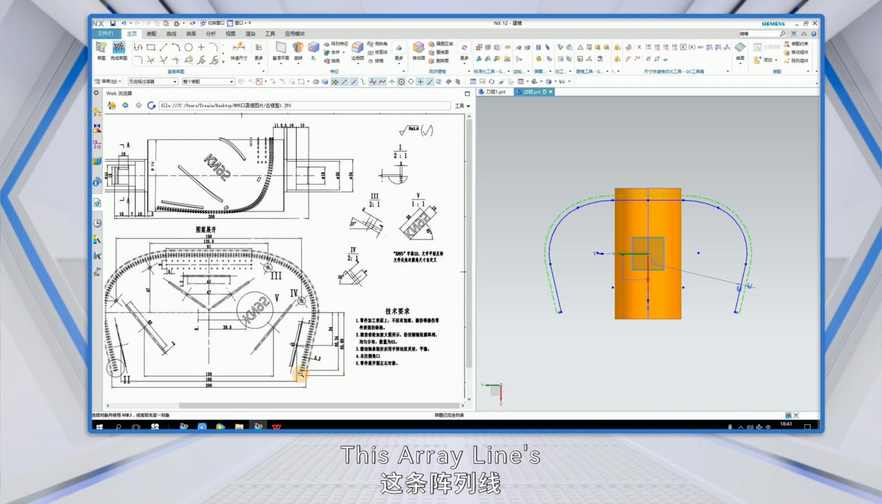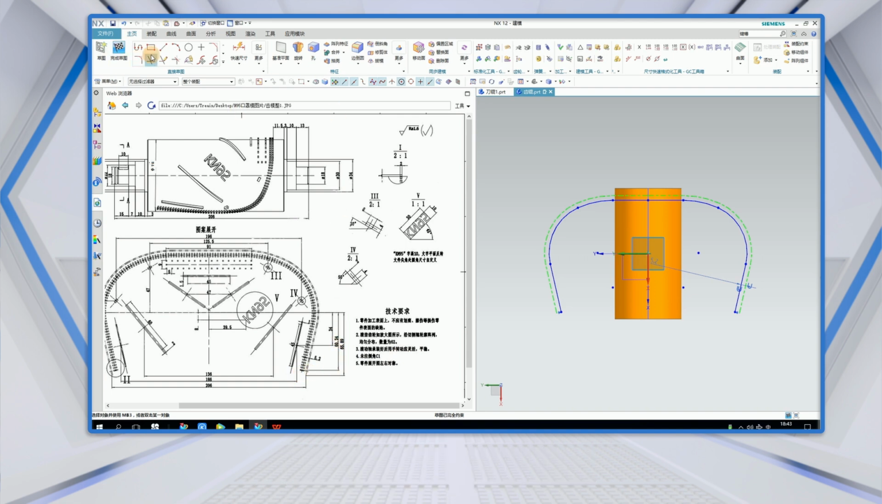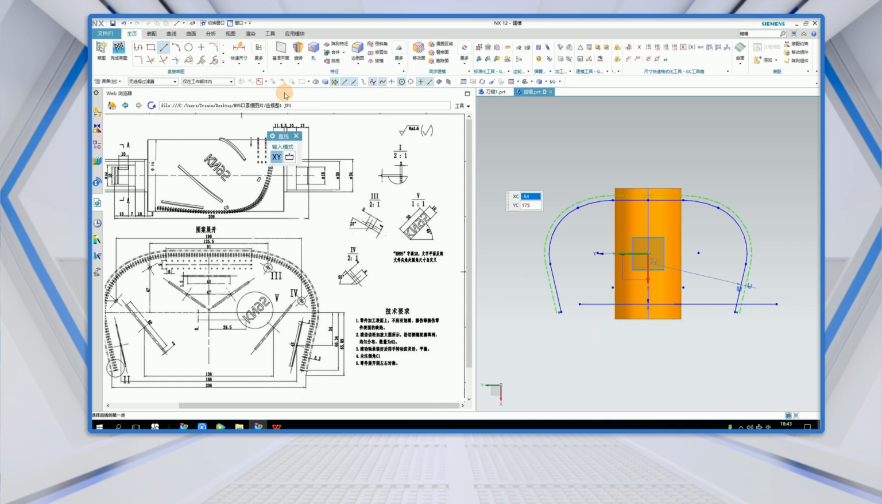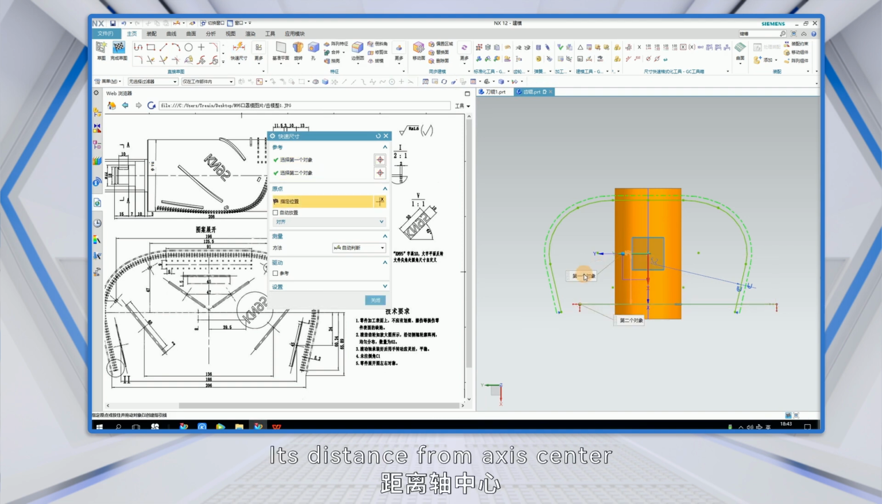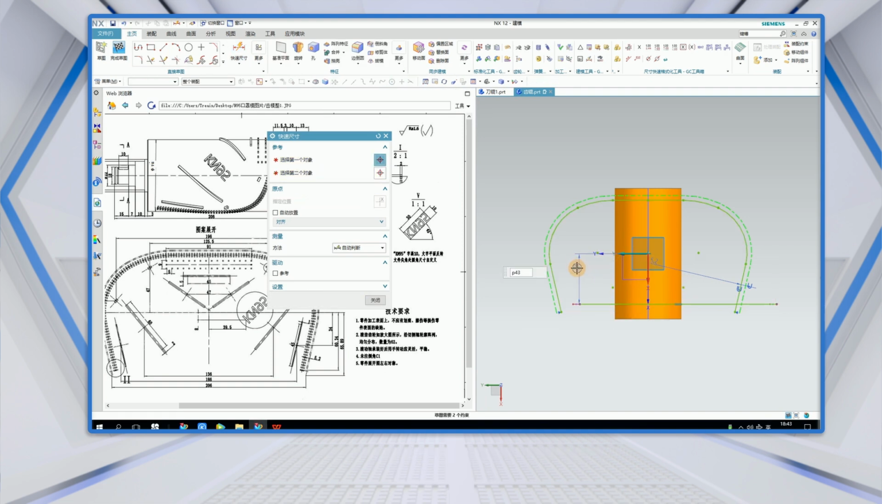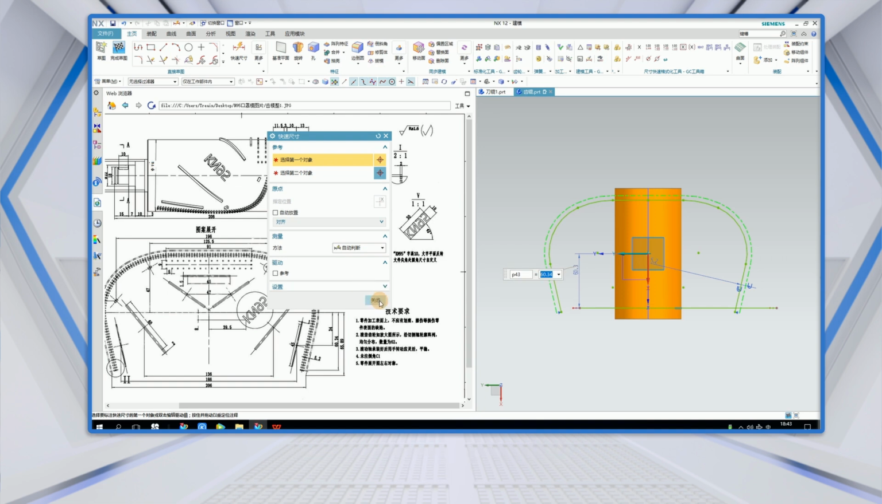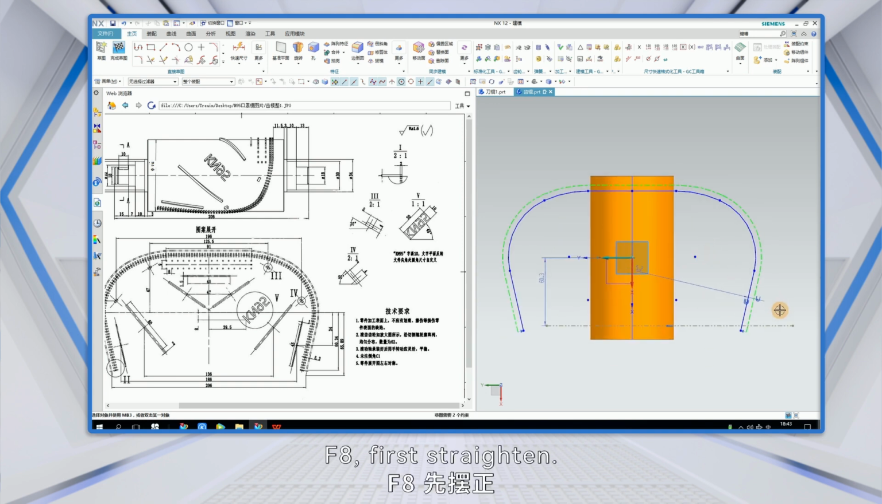This array line's starting point is from 60.34. So we make a straight line. Position of the straight line: its distance from the axis center is 60.34. So the distance is 60.34. Right-click as a structural line. F8. First straighten.